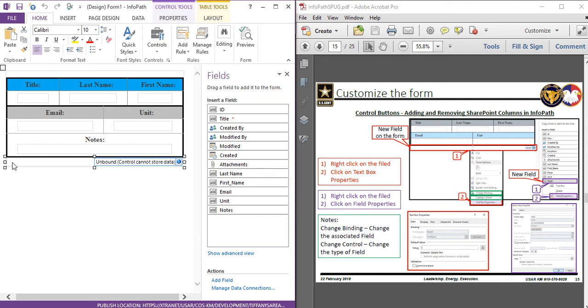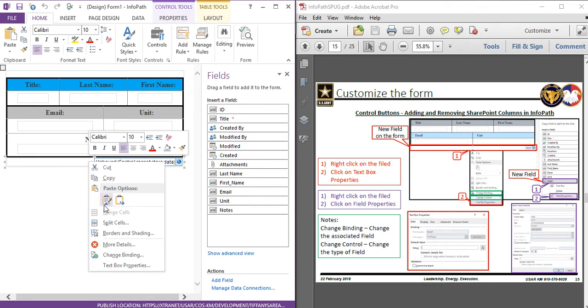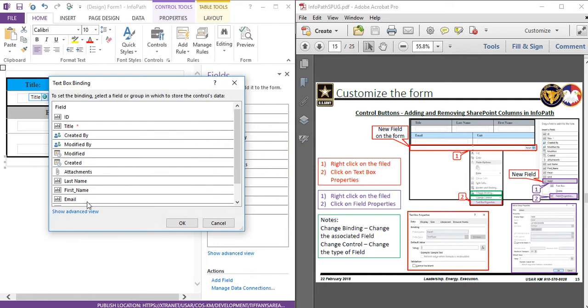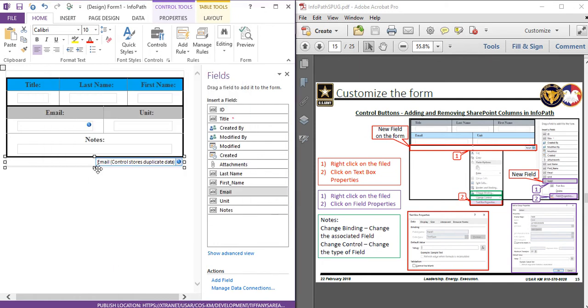And now this text box is unbound because it's not connected to any column within the SharePoint list or to any field. If you want to bind it, you can right click and change the binding. That way you can have it associated with another column.